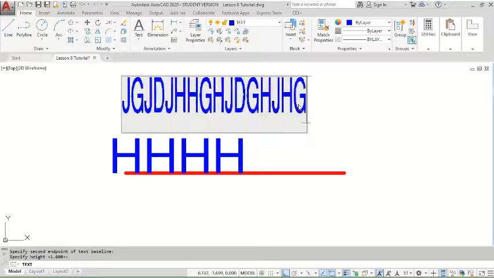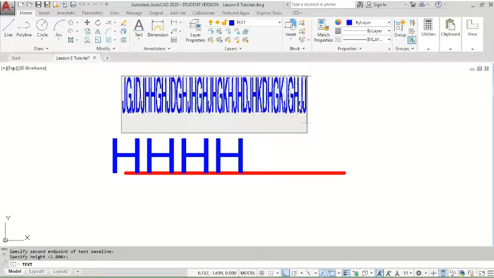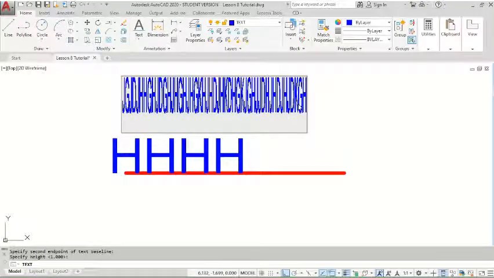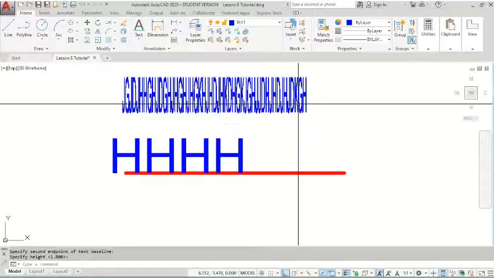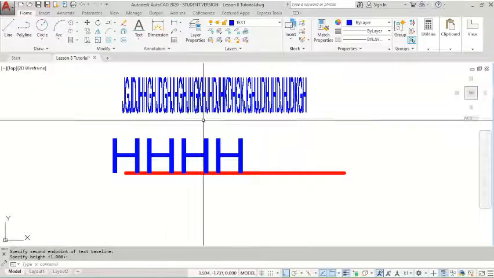And you'll see as I type, the more letters I type, it's going to squash them closer together to make them fit inside of that distance. But they're still the same height.